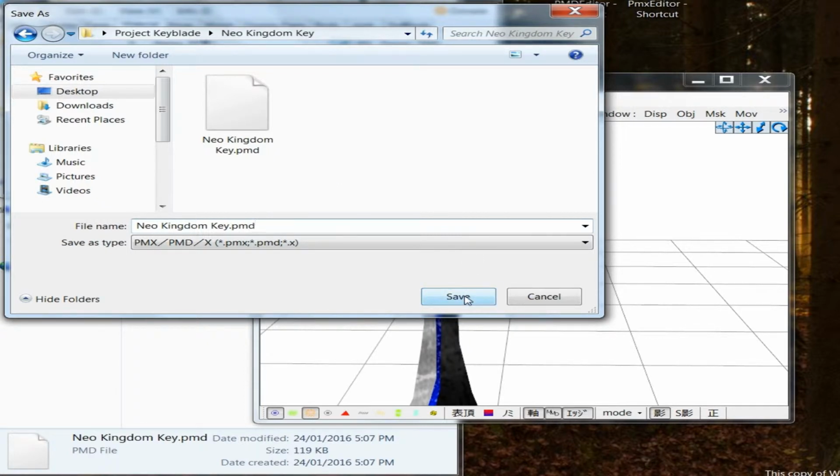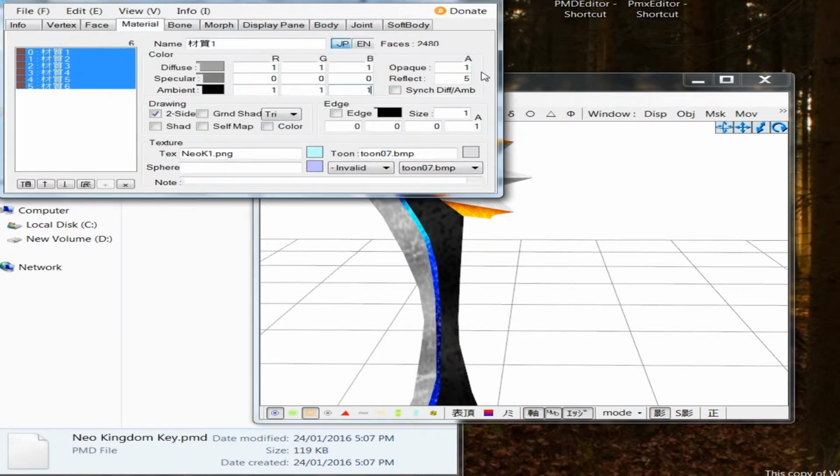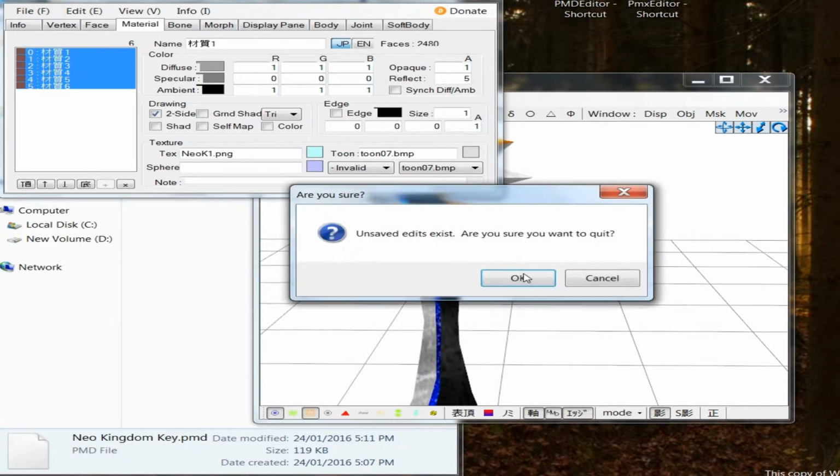And then you hit Save. Neo Kingdom Key.pmd already exists. Do you want to replace it? Click yes and hit OK. And then close off everything. You don't need anything for now.